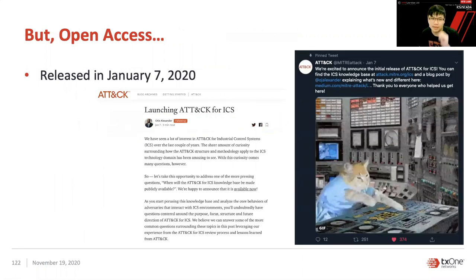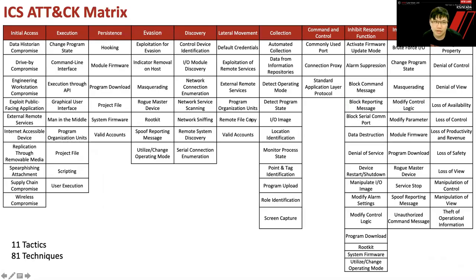And MITRE published the ATT&CK matrix for ICS, and it looks like this. In this ICS matrix, if you want to know how to attack ICS, you can refer to this for known attacks. Every known or real incident will be recorded in this matrix, for initial access, execution, persistence. So everything you want to know is covered here, with 11 tactics and 81 techniques. This will be my simple matrix. You can refer to this.